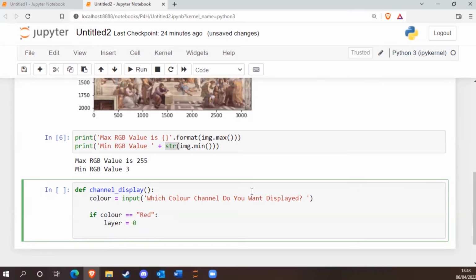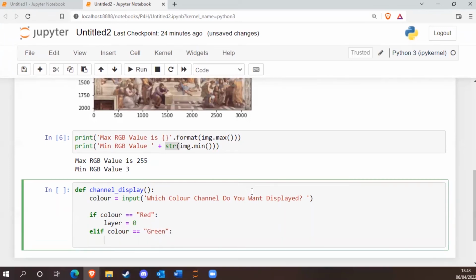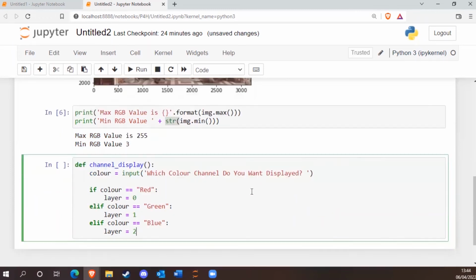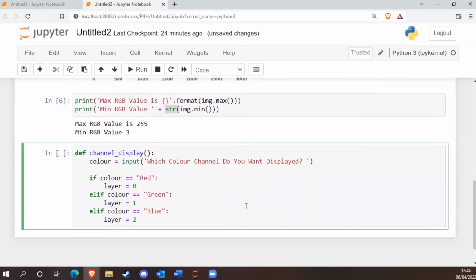The next thing we want to say is, okay, if it wasn't red, go to the next thing. Elif, which means else if, that's what it's short for. Else if the color is equal to green, then you want to change the layer to 1. And if the color is blue, you want to change the layer to 2. So that hopefully all makes sense. It's just asking you which color do you want, and then it's going to automatically choose 0, 1, or 2.